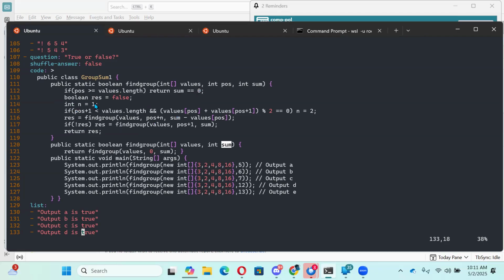Okay, now I'm going to create a boolean called res, and I'm going to initialize it to false. And then I'm going to say int n equals 1. And what I'm going to do is I'm going to have this if statement. I'm saying if pos + 1 is less than values.length, and (values[pos] + values[pos + 1]) % 2 is equal to 0, then n is equal to 2. So what does all that mean? It means that if there is another element in the array beyond the current one, and if the sum of the current element and the next element is even, then I'm going to set n equal to 2.